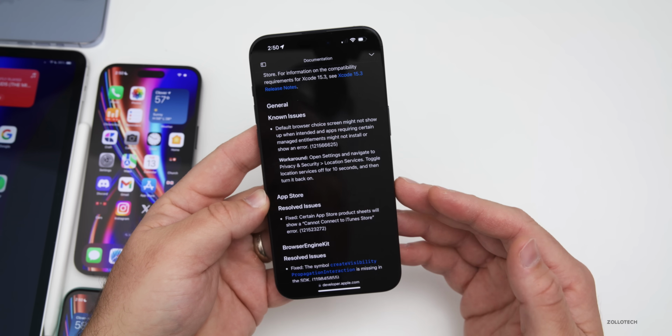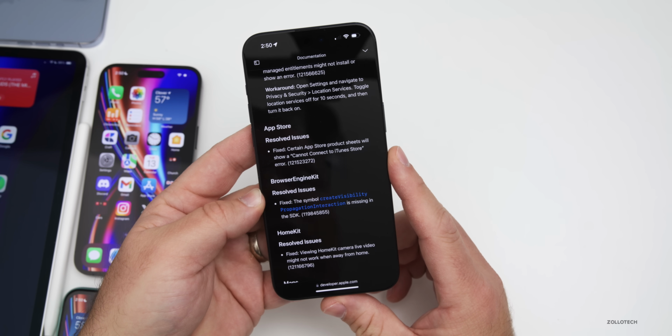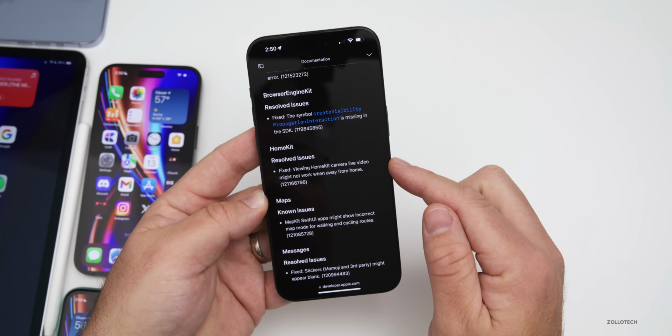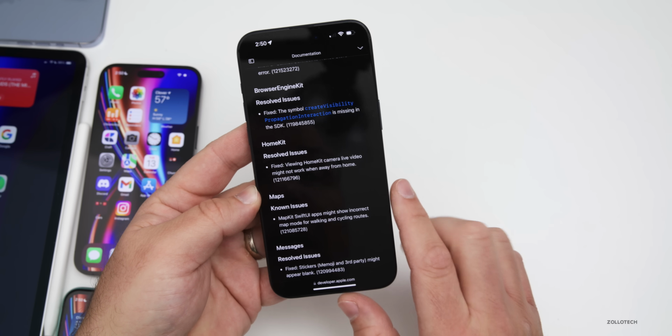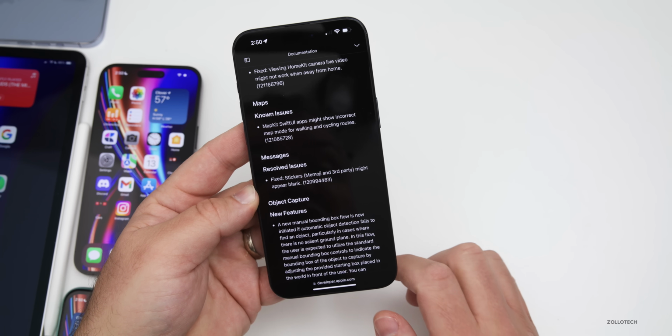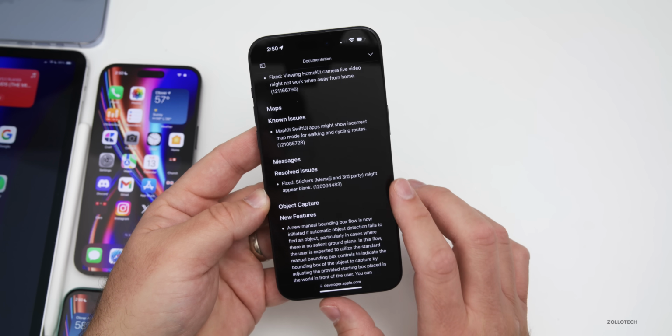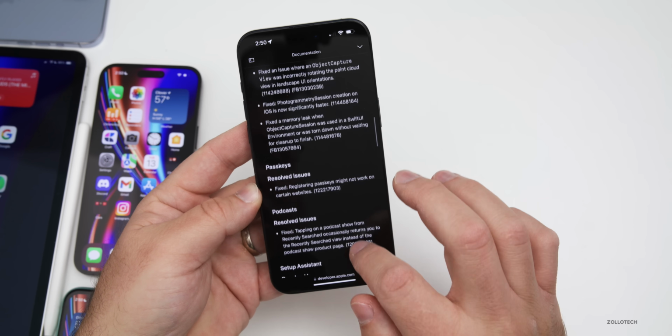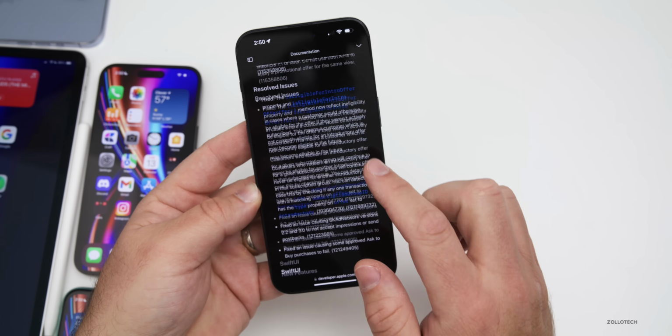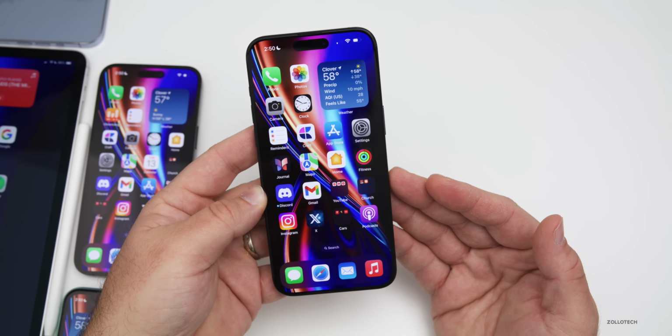Some of these were there before, but they've resolved issues such as the App Store, where certain App Store product sheets will show a cannot connect to iTunes Store. That's been fixed. They've also resolved some issues with HomeKit as far as the live video cameras not working. There's still known issues with maps. They've fixed issues with stickers, sort of, where it says Memoji and third party might appear blank. I'll show you that in a moment. And then again, some more resolved issues with passkeys, podcasts, and more. So again, I'll link this in the description if you want to read through all of that. And it's great to see a lot of documentation this time around.